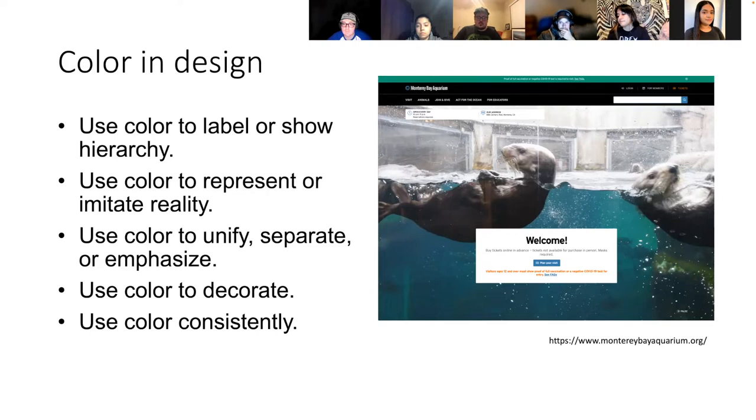But I like this website because it has a unifying, really cohesive aquarium color palette. So they use blues and greens, and the photography carries a lot of the weight. If you've ever been there, that black bar really mimics the darkness of some of the exhibits. And then on this website, those bright pops of orange are really popping out to make sure people see that information.